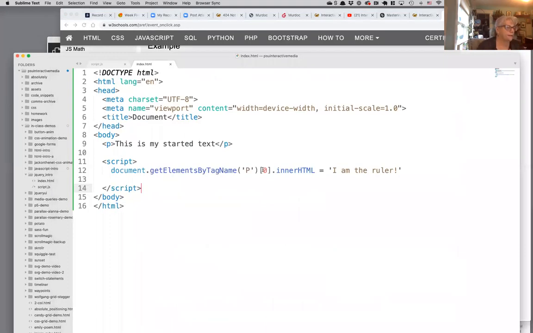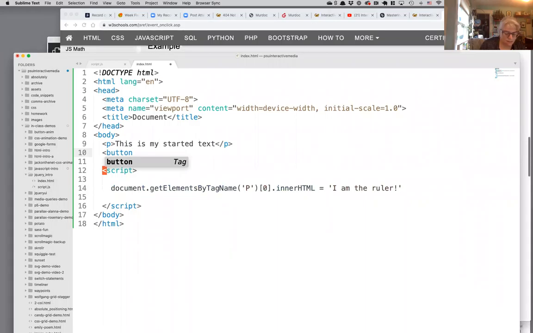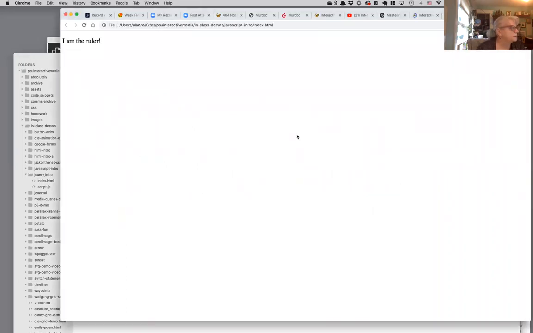Okay, so let's say I only want this to happen if I click on a button. So I'm going to add a button. I'm going to say onclick equals, I'll call it click me. So I'm going to say function click me, button. Let's see if I've done this one right. There's my button. Okay.